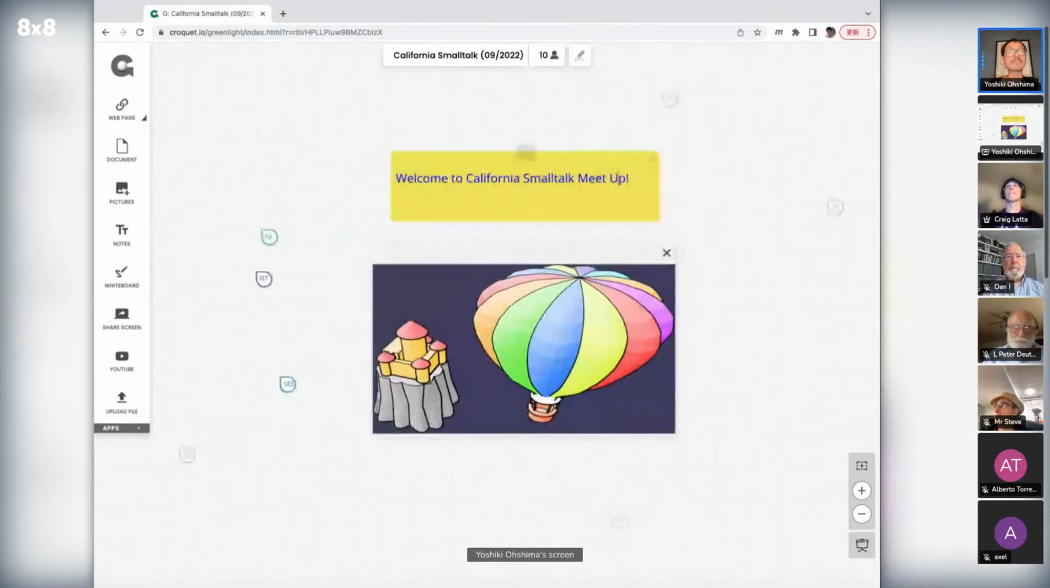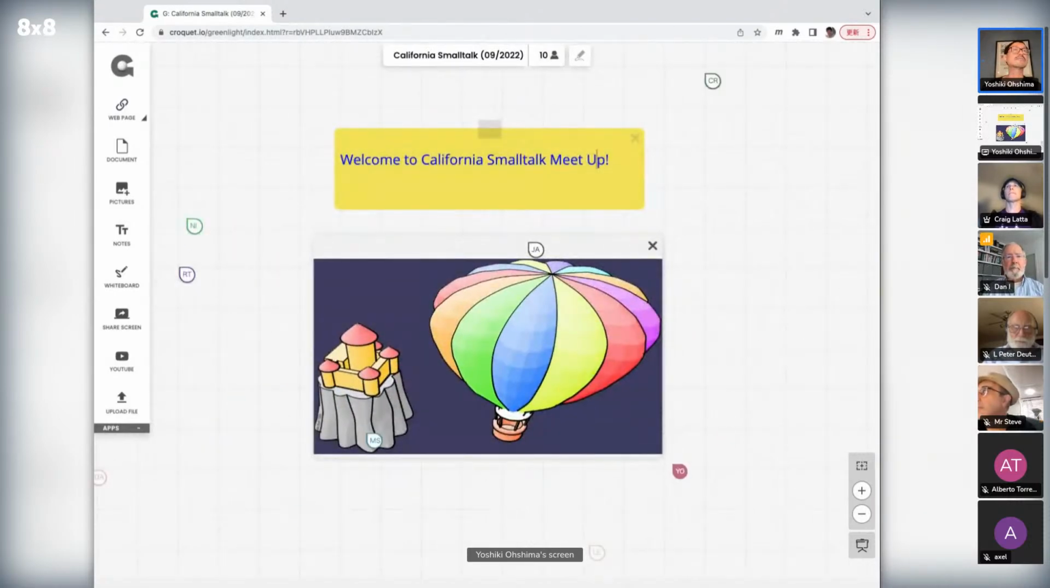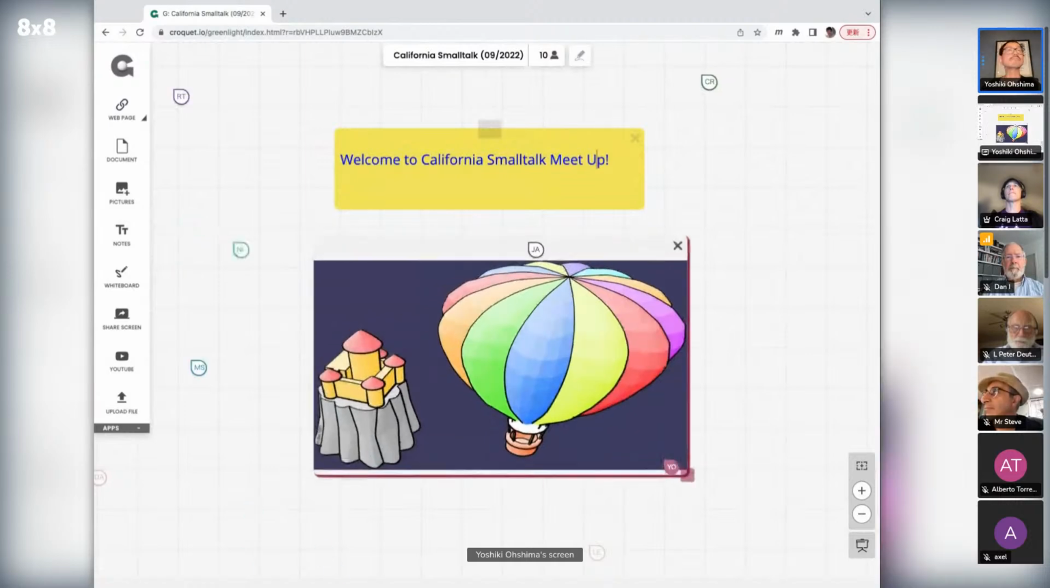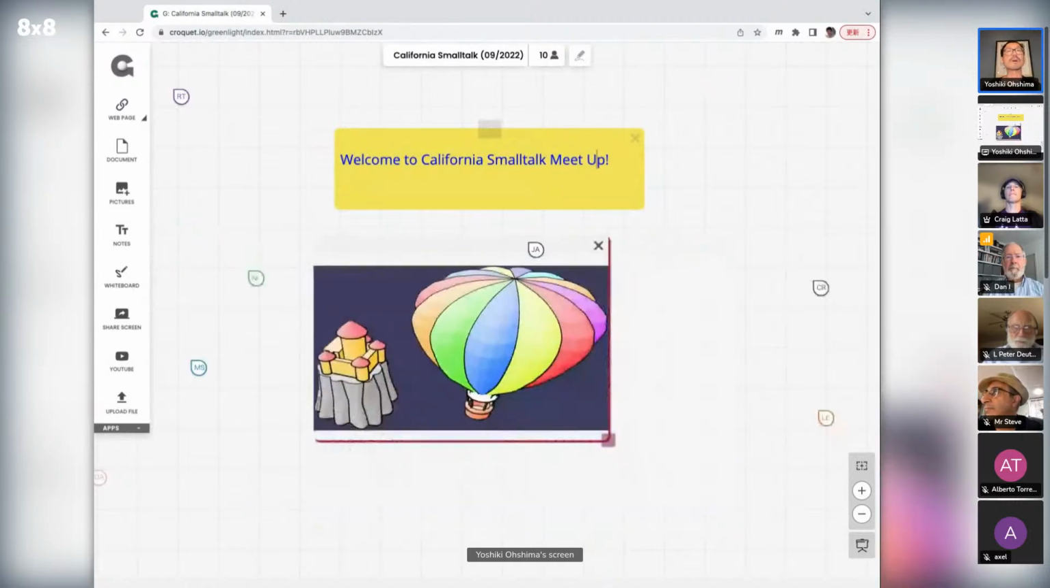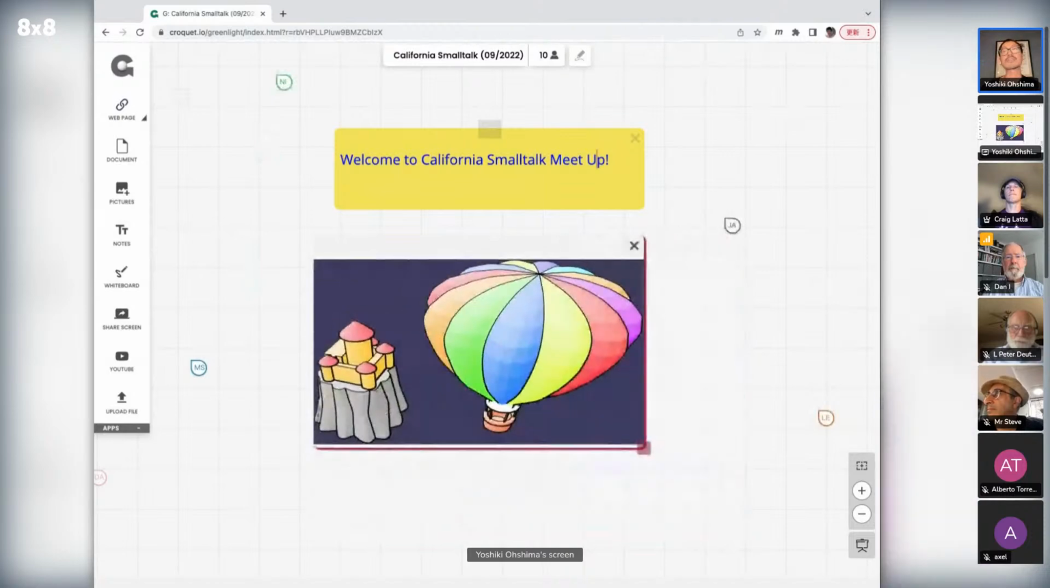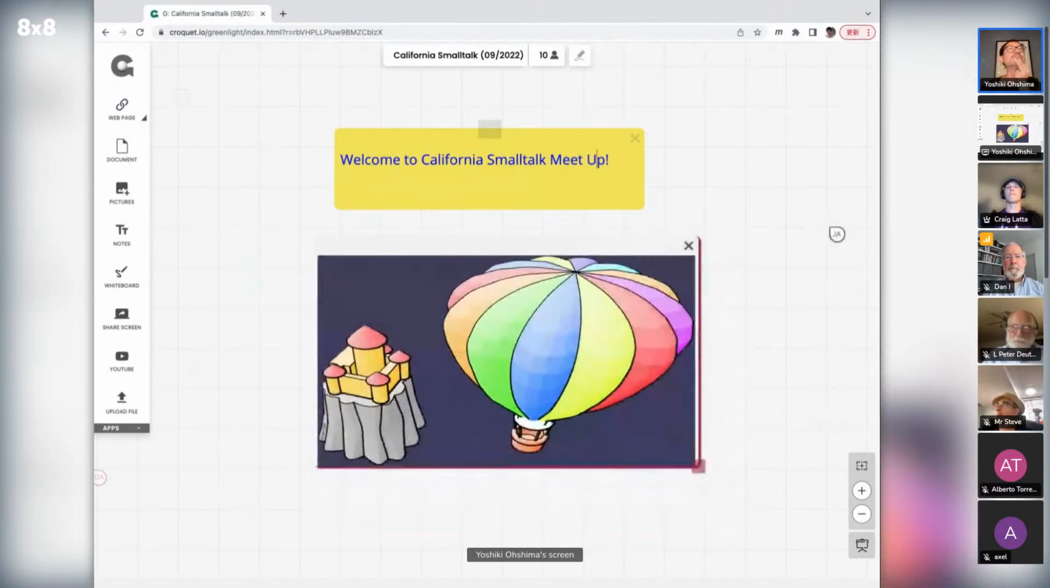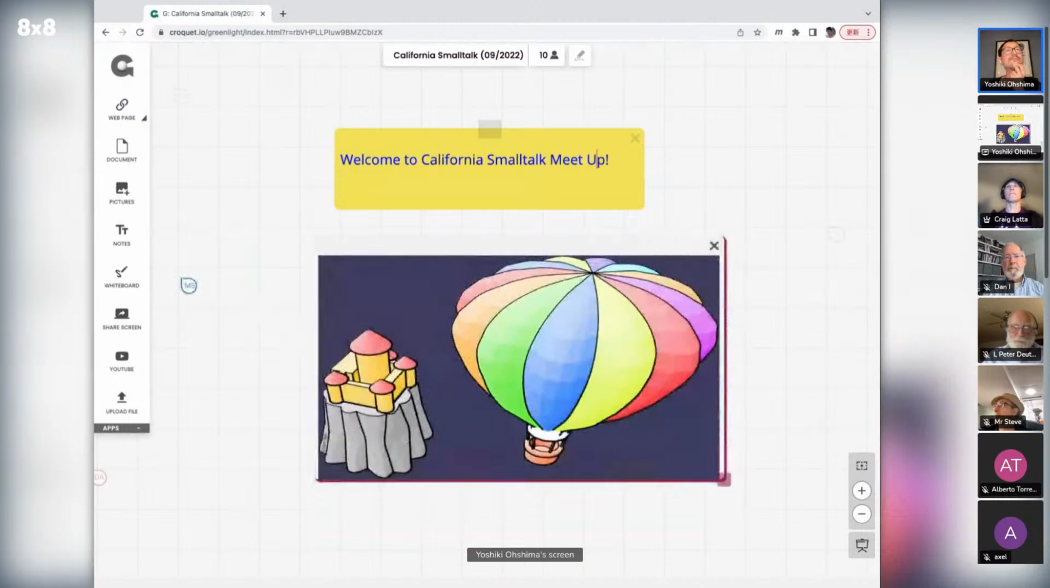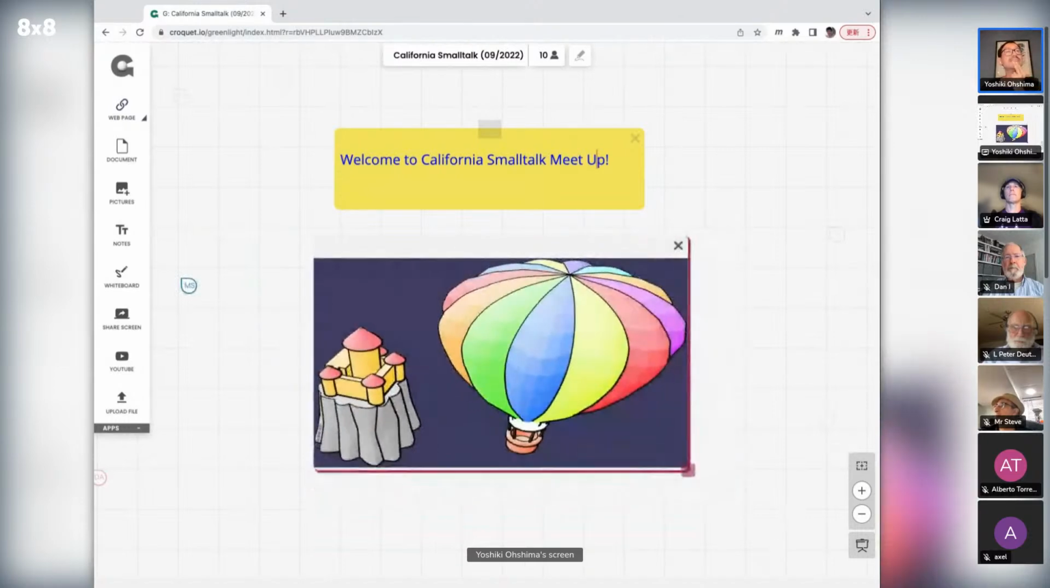And I am going to resize. So if I'm resizing, and it's quick, but one thing you can do is, so let's say Craig, can you move this image by dragging the title bar?